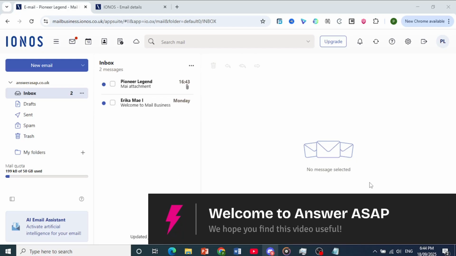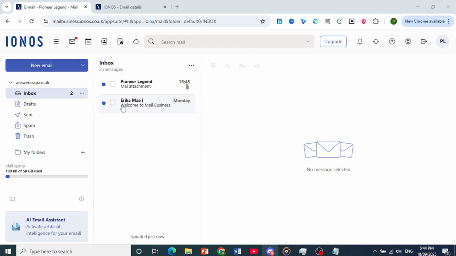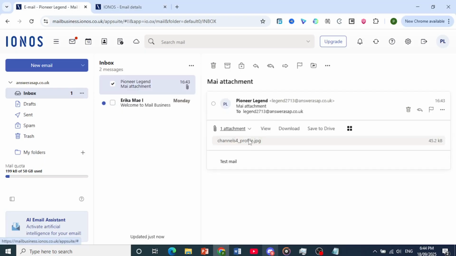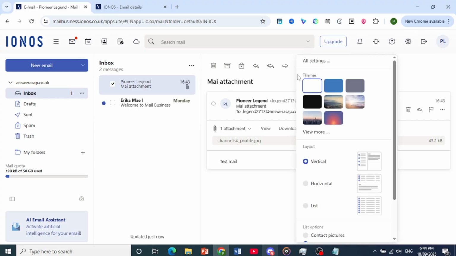Hey guys, in this video I'll show you how to forward an email as an attachment in IONOS. Now, the first thing I want you to do is actually just log into your IONOS dashboard, and then I want you to come to the top right, click on this gear cog in the top right corner, and click on this to access your settings.